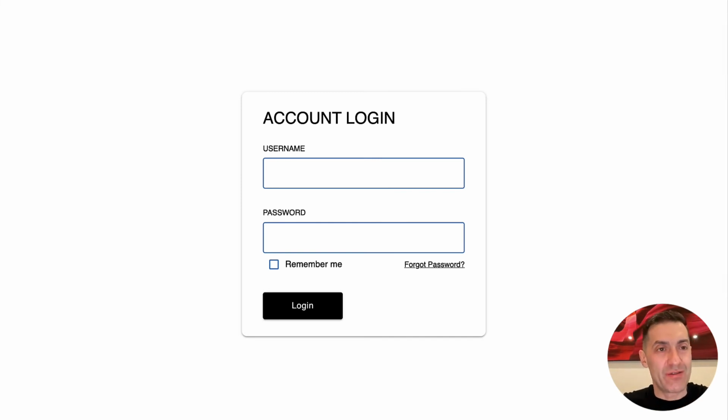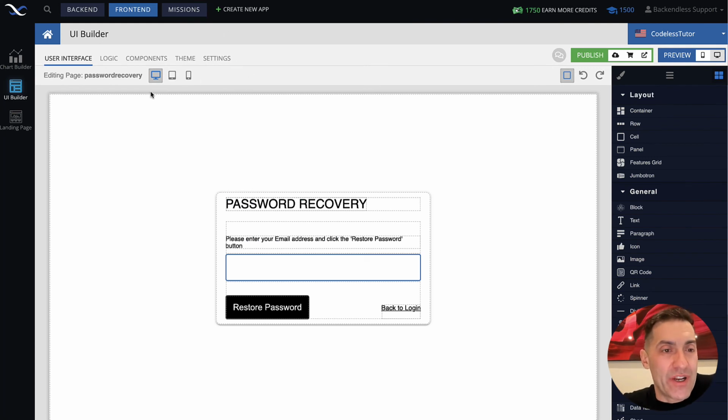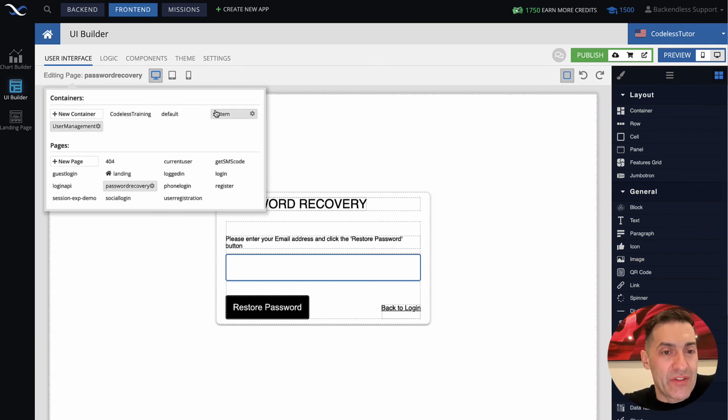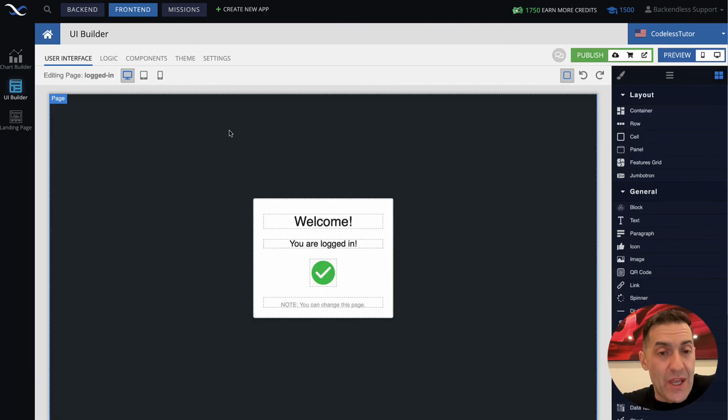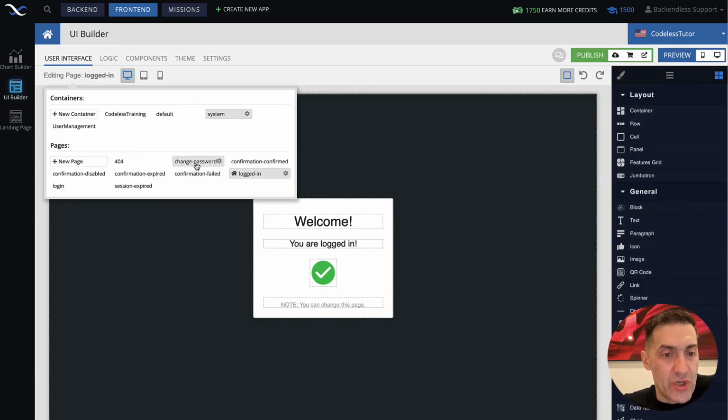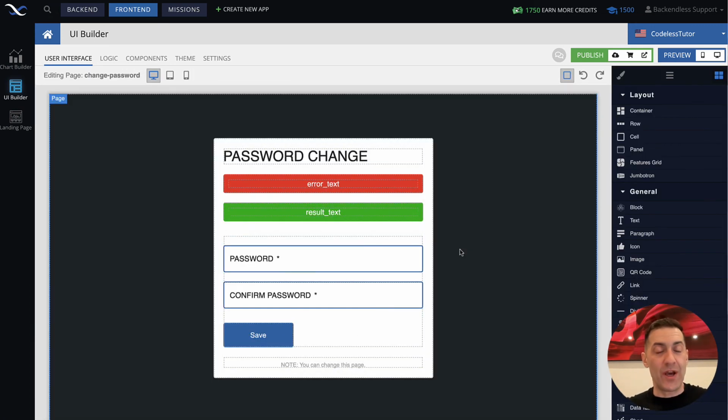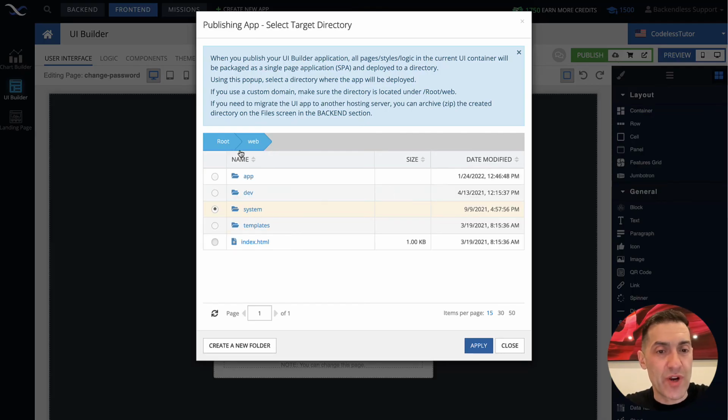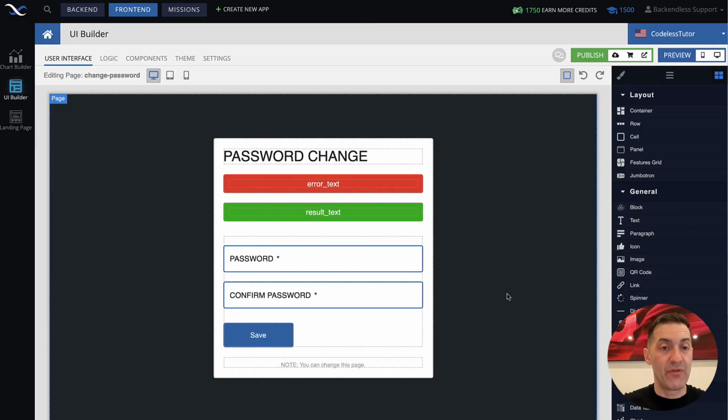So first of all, how do you customize the actual password change page? This is going to be present in UI Builder. If you move the mouse over here and select the system container, so there are containers and pages, if you switch to the system container, one of the pages in that system container is going to be change password. This is the page that opened up when I clicked the link. You can modify this page, give it a completely different style, look and feel, and you will need to republish the system container. Republishing the system container is done by clicking this icon. And then in here, you would just need to select the system directory under root web. Once you do it, the page becomes live and is available for your application flow.